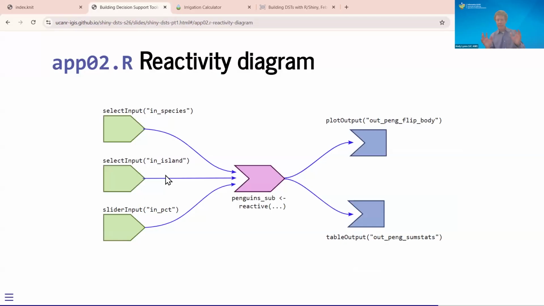So these are some modest additions to our app. And then this is what the reactivity diagram that we're going to build looks like, right? Before we had a single select input. Now we're going to have two more of those, right? So we're going to have one for the island and then that slider for the percentage. And then we have the same two outputs, but then we have this purple thing in the middle, right? So let's talk about that. It's not really critical here.